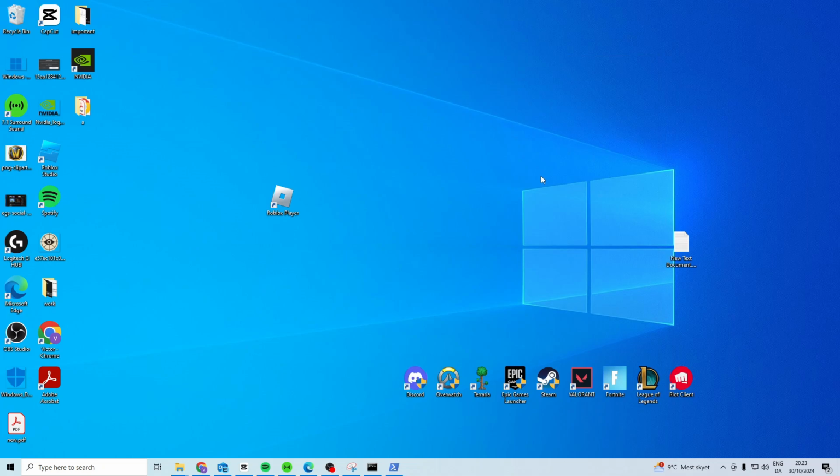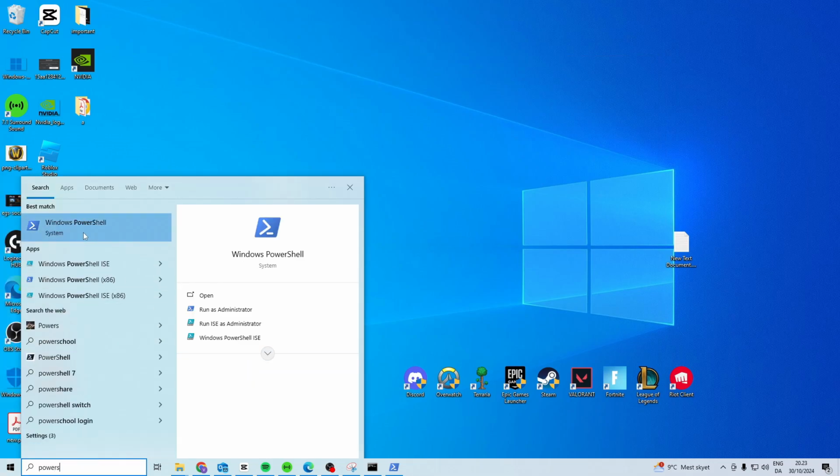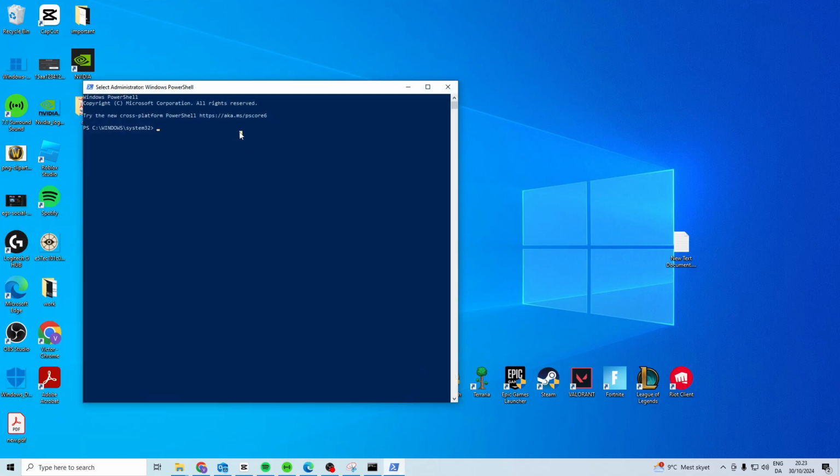Now if it still doesn't work after this, what you want to do is come here and search for PowerShell, right click, run as an administrator. Now in here you want to type this command, and I'll leave the command in the description so you can just copy and paste it. Press enter and that's going to reset your entire Xbox app, which is where the Game Bar is running from.